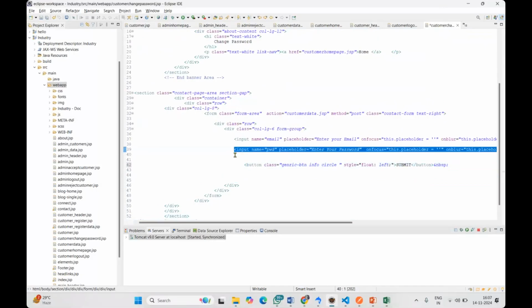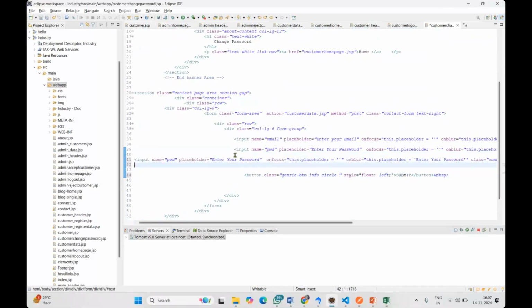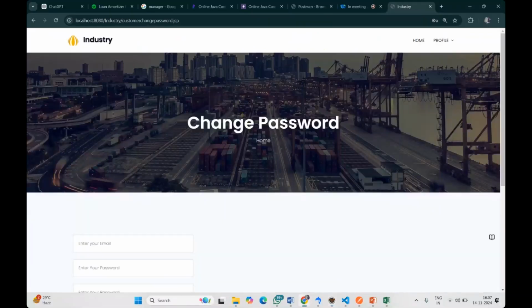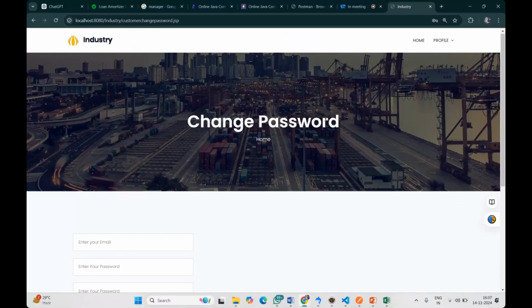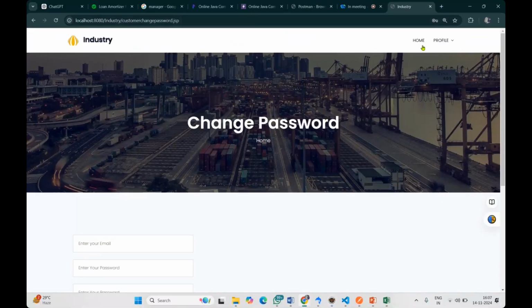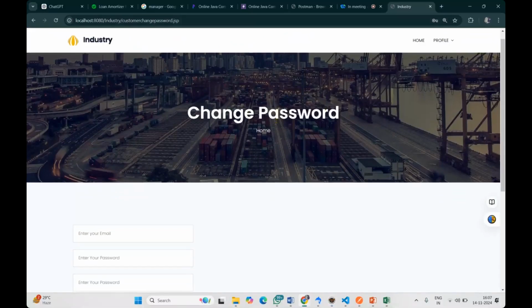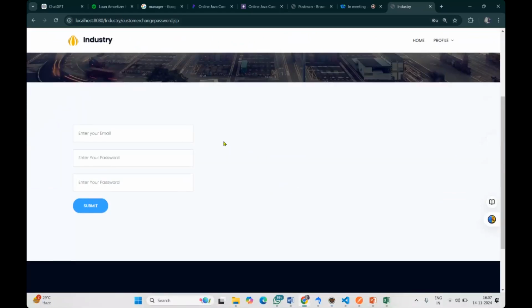Now I will use this and enter this. I will show you first; saving it, and when I refresh it, we placed a header so it displayed the header, we placed a banner, and we changed the name to change password. Here you can see enter your email, enter your password, enter your password.